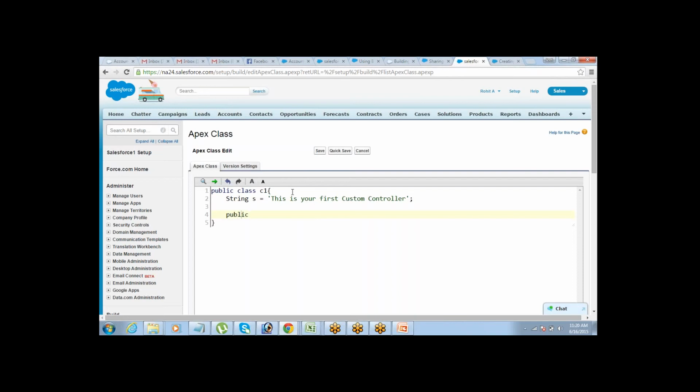If I make it private, then it will be available only within this class, but I'm going to call it on my Visual Force page. So I'll make sure that this is also defined as public. The return type is string. I want to define a method which can return this value of s.